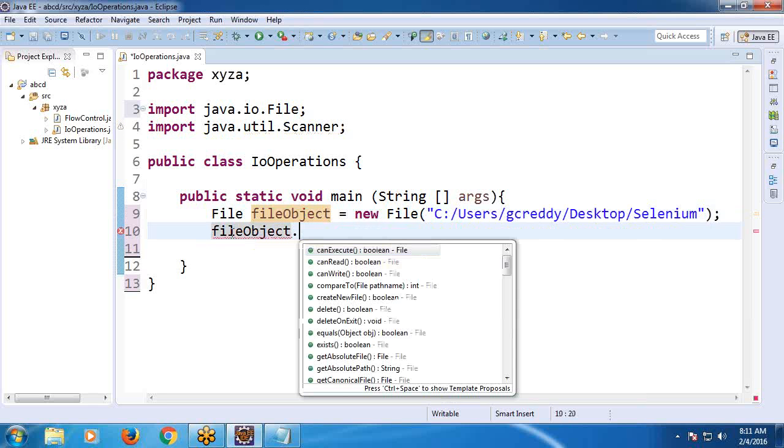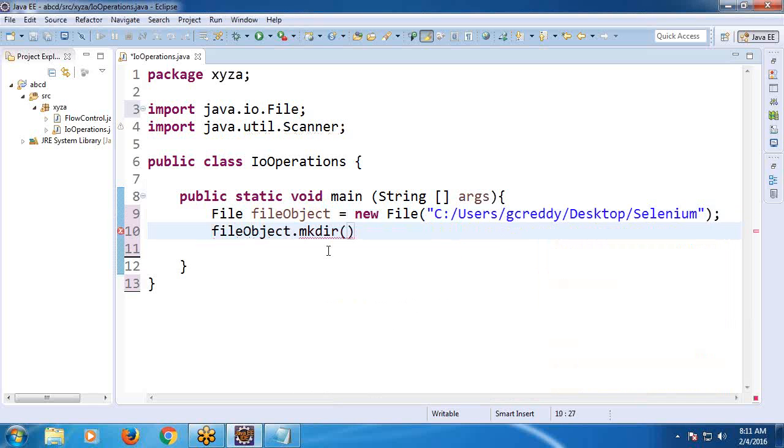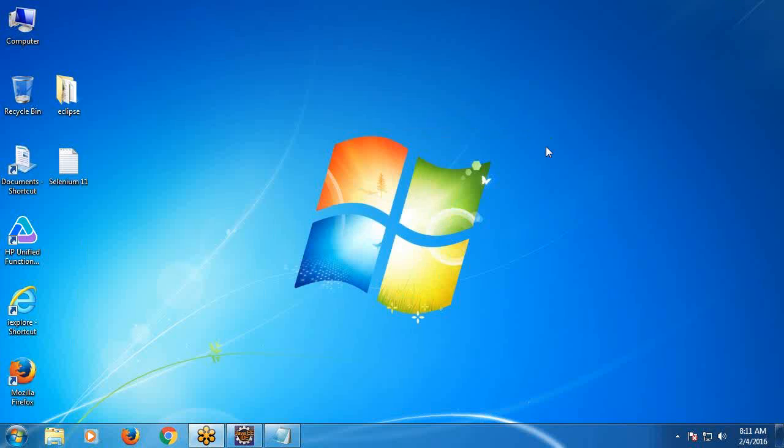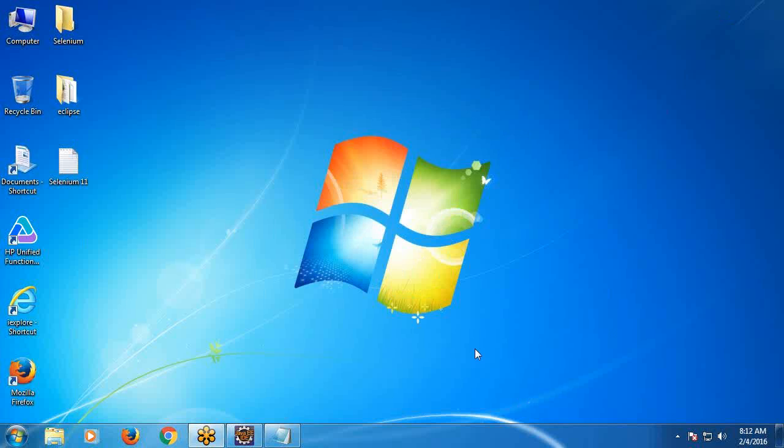File object dot, suppose type M, mkdir. Make dir. Just a minute. Observe on desktop, no Selenium folder. Run the program. Observe Krishna Chaitanya. Selenium folder created, na? Yes, sir.